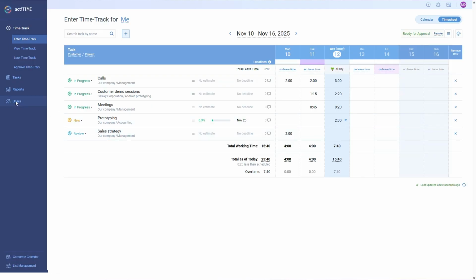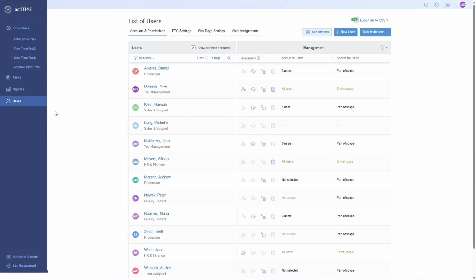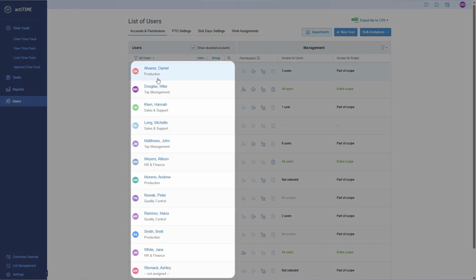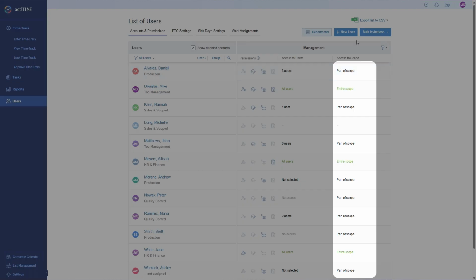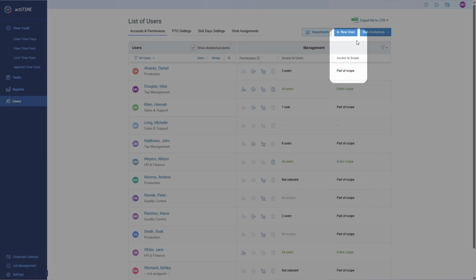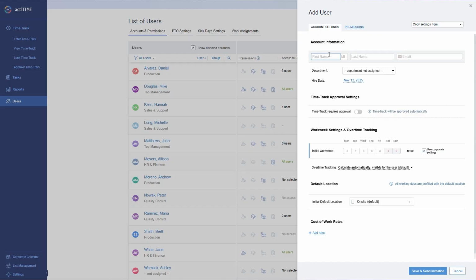Now, let's open the user's interface to see how to add new users and manage the existing ones. In the Accounts and Permissions section, you'll see all users, their access levels, and whether they're allowed to manage other users or projects. You can add users individually, invite them in bulk, or upload their details from a CSV file. Each user has several key attributes, such as department, hire date, workweek duration, overtime tracking mode, and cost of work rates.